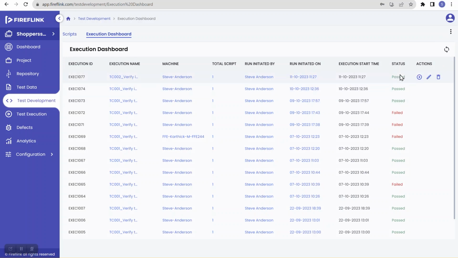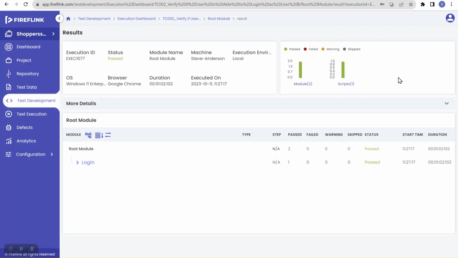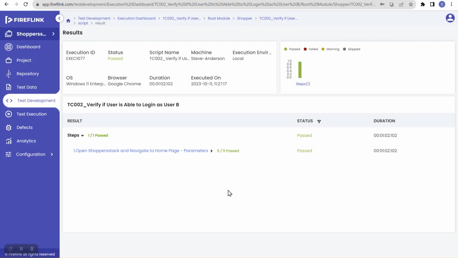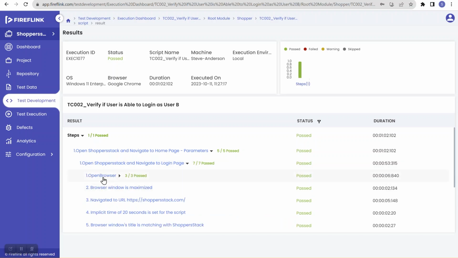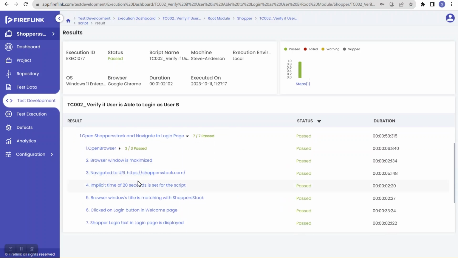If I click on this passed status, we can see the script level result, right? I'll go to the particular script and we can also see the step level result. Since it's a step group, we have to expand this. Once you expand it, you can see all the steps inside that particular step group. Here you can see open shopper stack, navigate to login page. Even this is a step group, so you can expand this. Here: open browser, maximize browser, navigate to URL, implicit wait of 20 seconds.